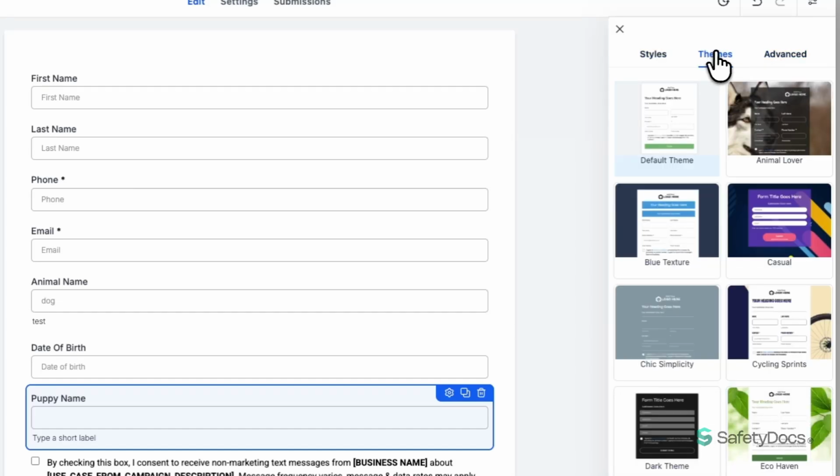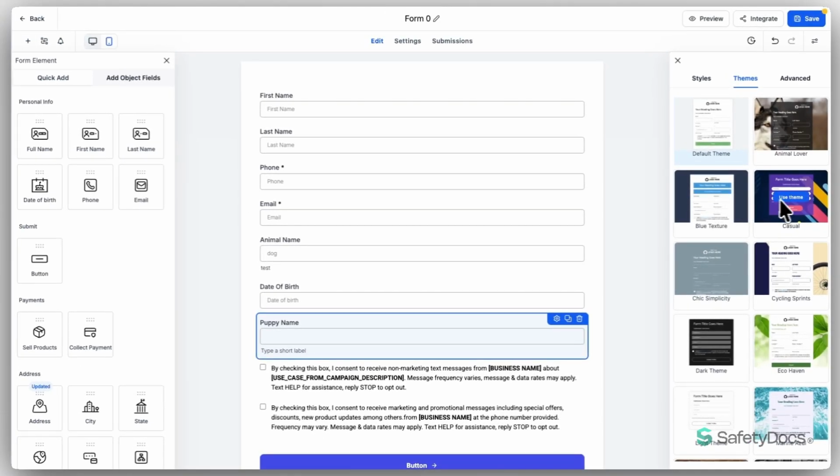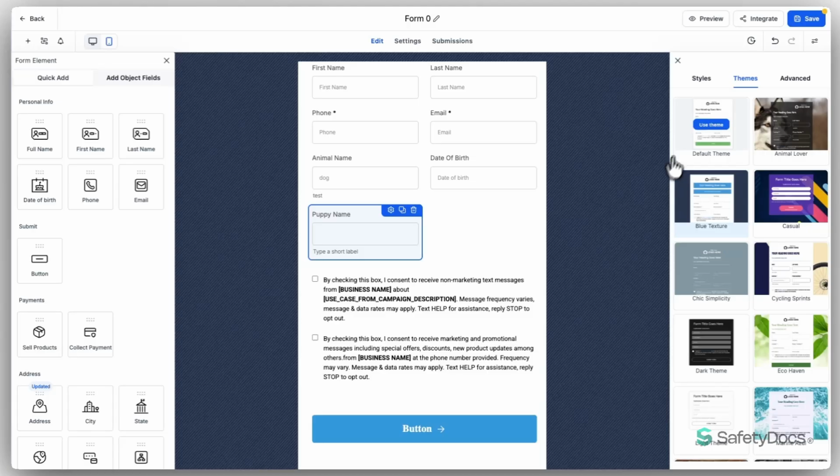If we were to put a theme onto our current form, we could find the one that we like and click on use theme. We can click on proceed, and then now the form is edited to the particular theme. We can choose to remove it if we would like.